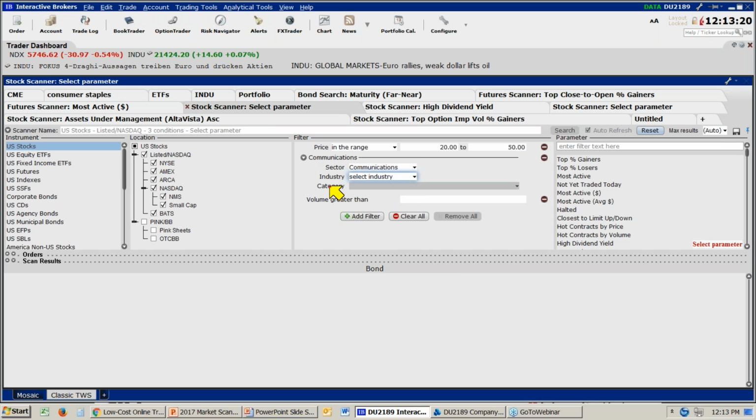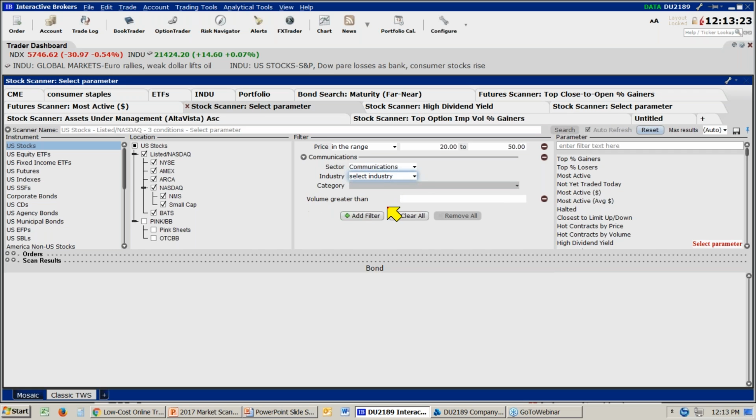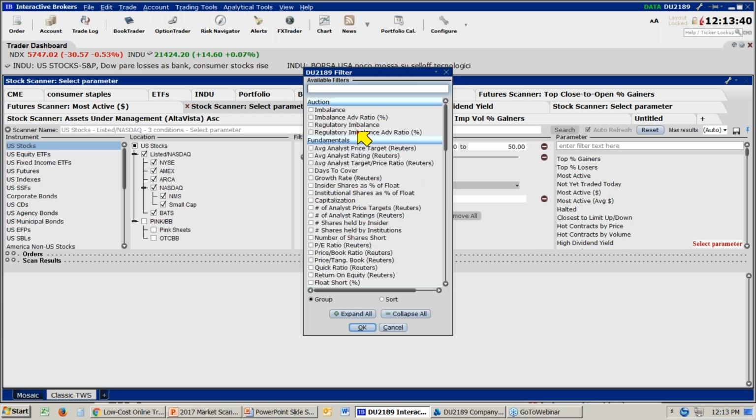Now, by the way, you can also choose volume greater than a certain amount, so you can add that. If you want to see current day volume above a million shares, simply put that into the input field. But then notice there are also additional filters available, and these filters are specific to the instrument that you've selected. So notice there's a certain auction.